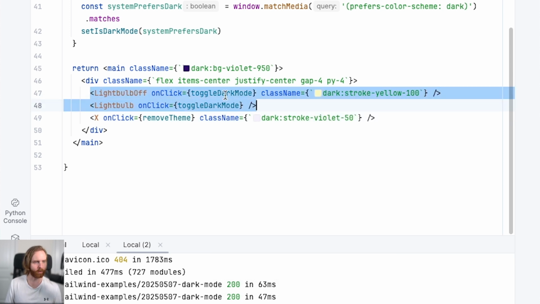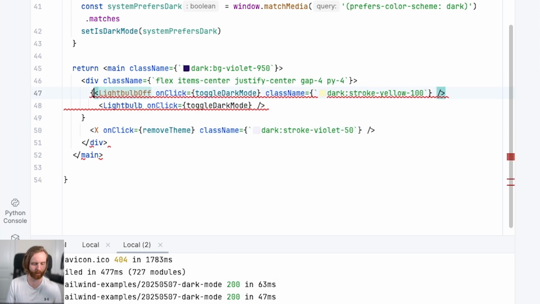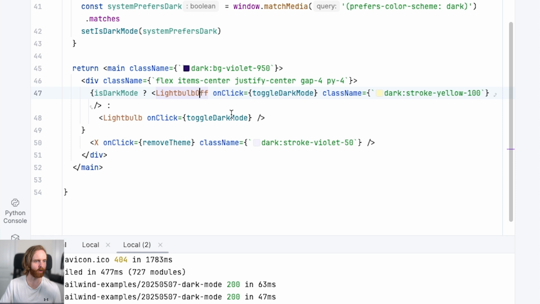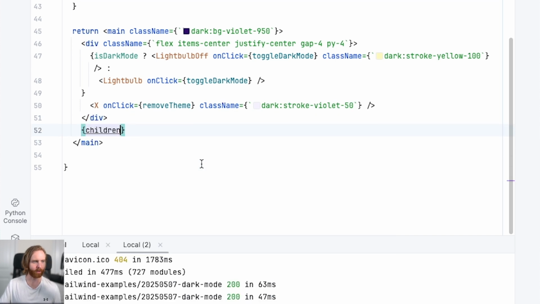We'll then want to conditionally render our light bulb icon depending on if it's in dark mode or not. So if it is dark mode, our light bulb off will show. If not, our regular light bulb icon will show. Then below our div, we can pass in our children node there.